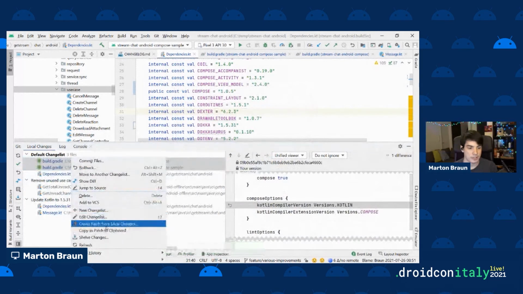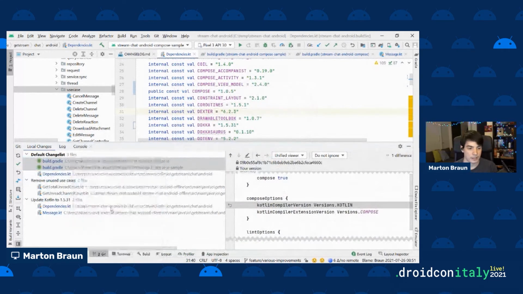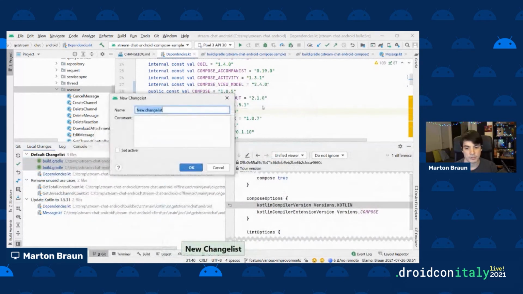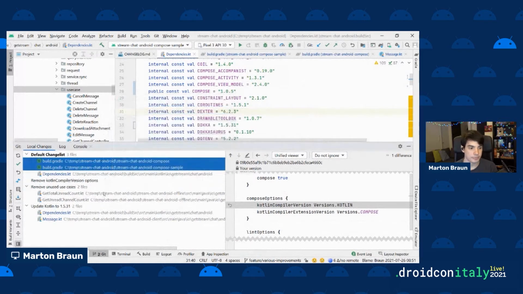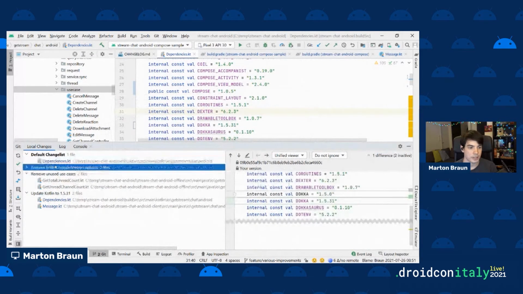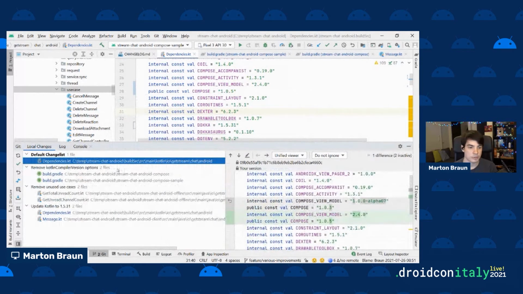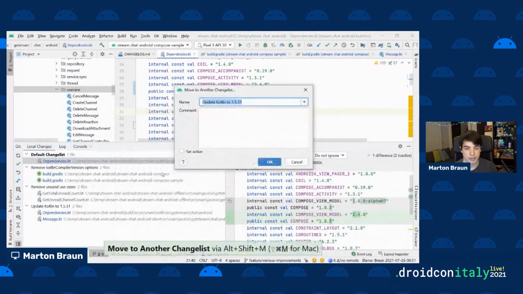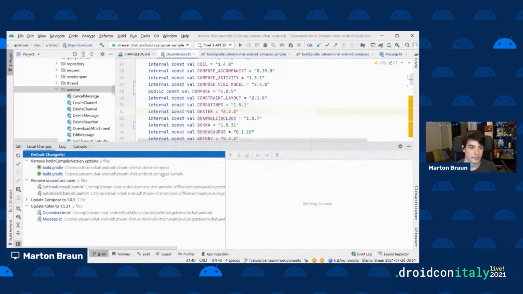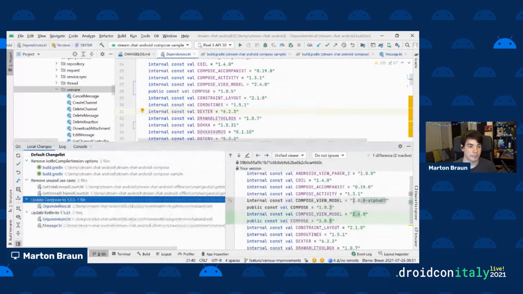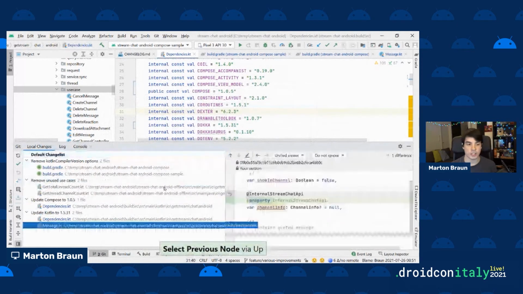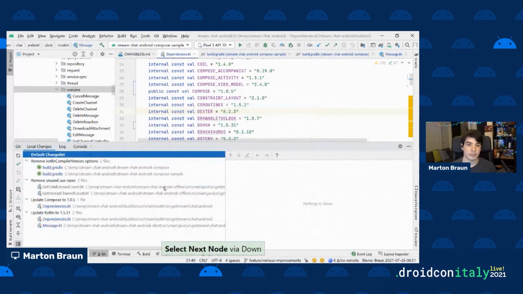So I can grab these two changes and create a new change list from them, which would be remove Kotlin compiler version options. Actually, I didn't manage to move them to that. Okay. And then finally, this change is the compose version bumps. So I'm going to move that as well. And it's going to be update compose to 1.0.5. So now I've sorted all of my pending changes into 4 different change lists, which all describe what the changes are.